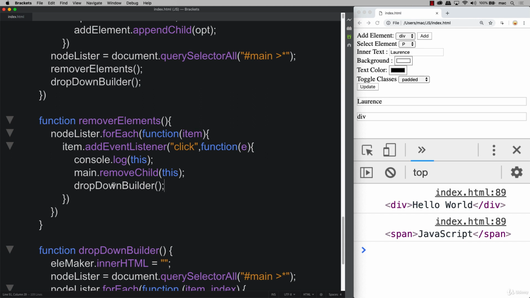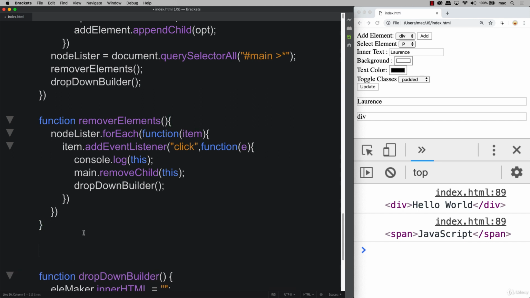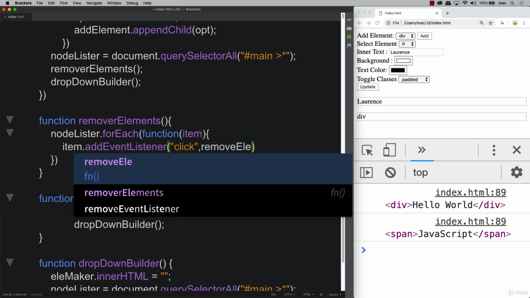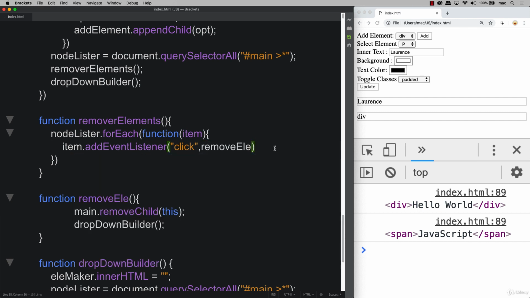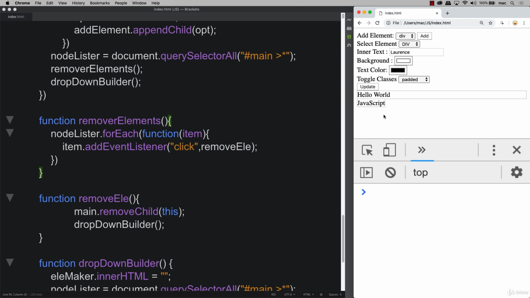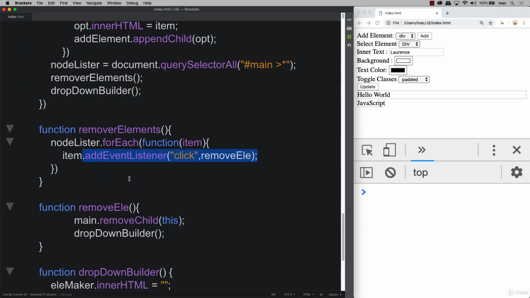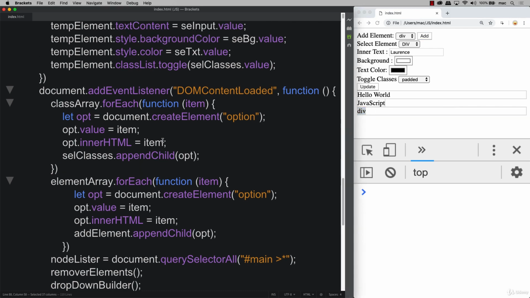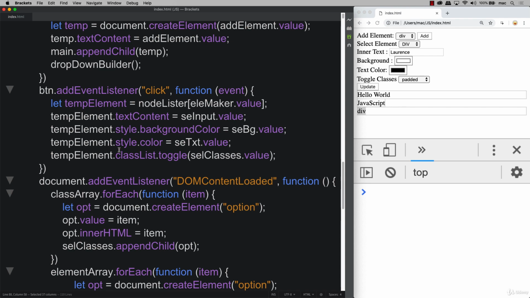So let's create a function to handle the removal of the element, and we'll simply call this function remove element. Instead of having that anonymous function, we call the remove element function. This will do the same thing that we already have, but it also gives us the option to add the event listener. So we can add this event listener as we create the new elements, which are dynamically created and don't have the event listener attached yet.